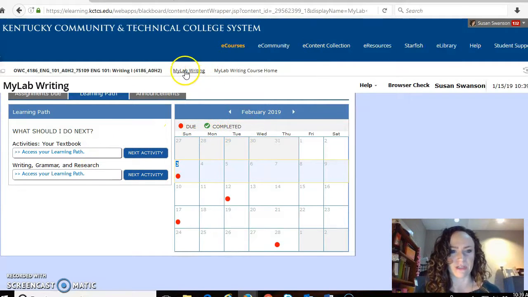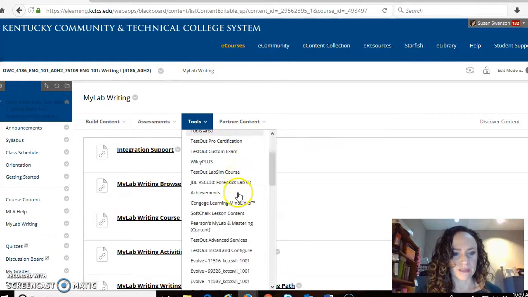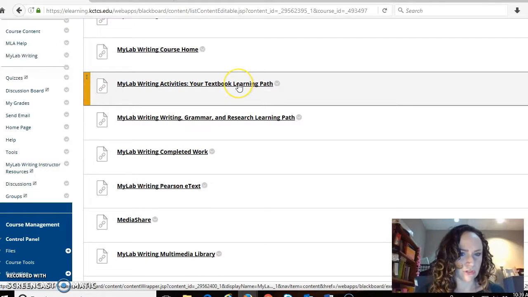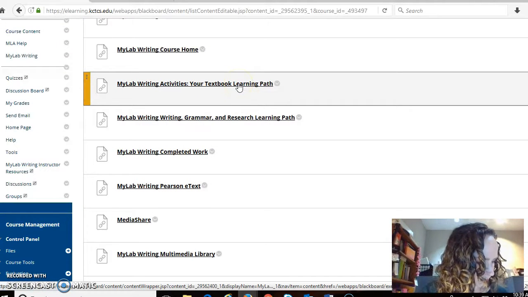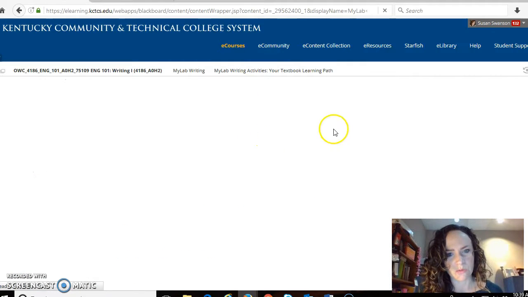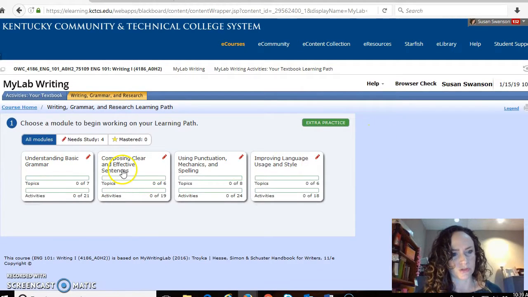I think the easier way to go, though, if you go back to My Writing Lab, is this little, your textbook learning path. Okay. So when you click on that, it'll look like little folders. So these are the 4 folders that we'll actually be completing this semester. And there are a few things that you need to know about them. We obviously will be talking about this in class as well.